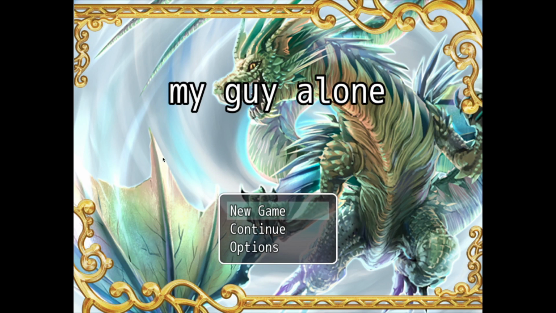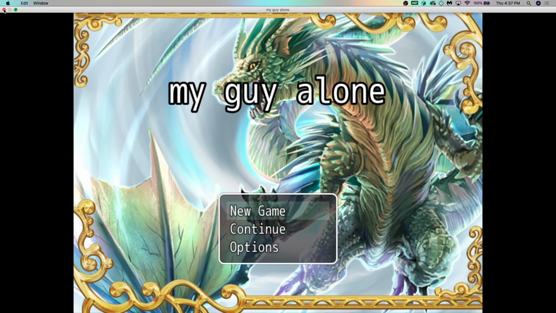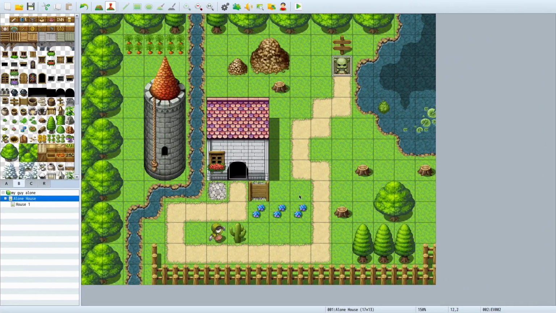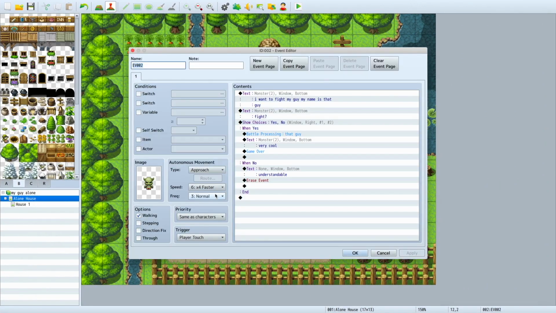An NPC is just a character. It's just an event that can be controlled. So let's refine our game a little bit more. So I double click him. Frequency, high frequency, fast, approach, apply, okay.